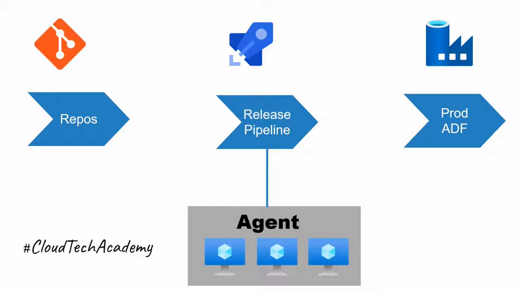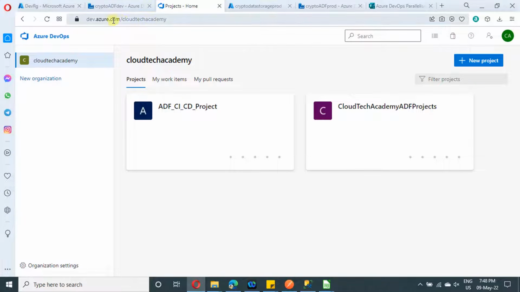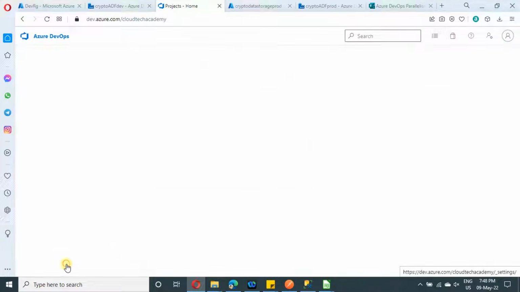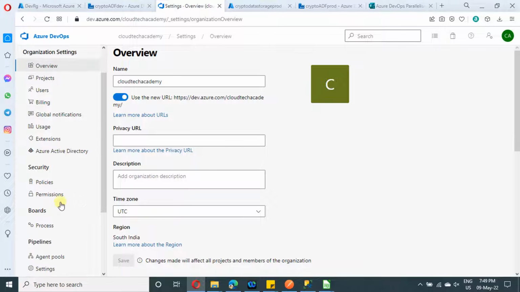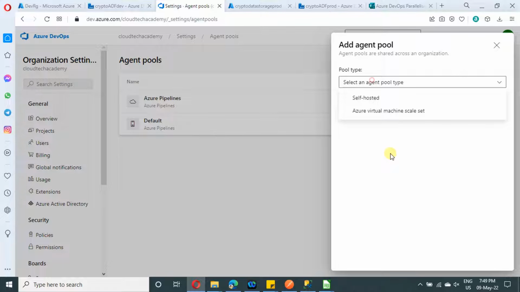In case you have too much load, meaning multiple pipelines are running parallelly, then you can increase the number of agent pools. Under your organization, this is our organization link, and under organization settings you will find agent pools. Under this you can add an agent pool from here. From the self-hosted option, you can make your laptop or the desktop you are currently working on an agent pool so that your release pipeline will run on your machine.